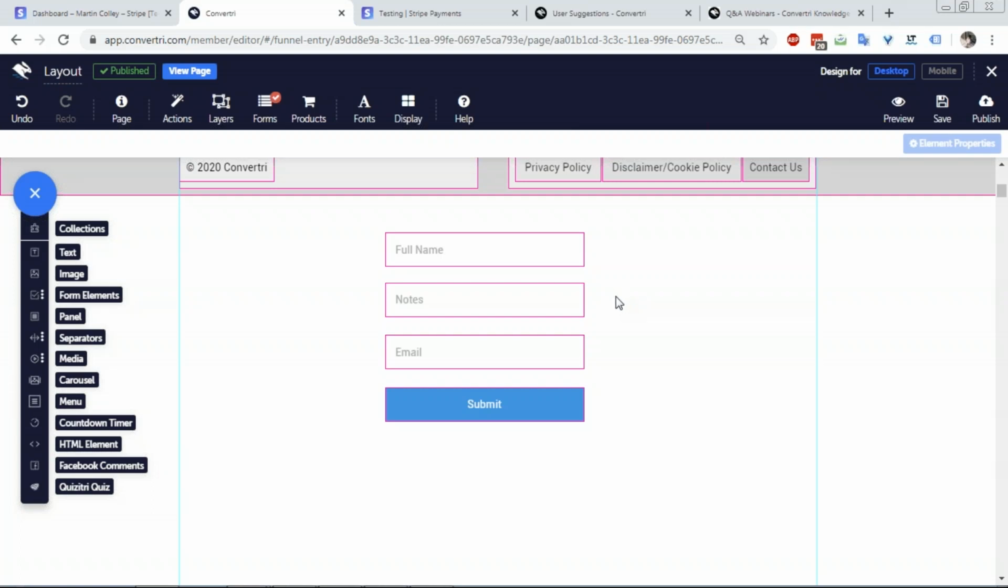At the moment, there is no saving within collections. It's in process, but it doesn't exist at the moment. The credit card information goes to Stripe. Yeah, definitely two-step opt-in form.